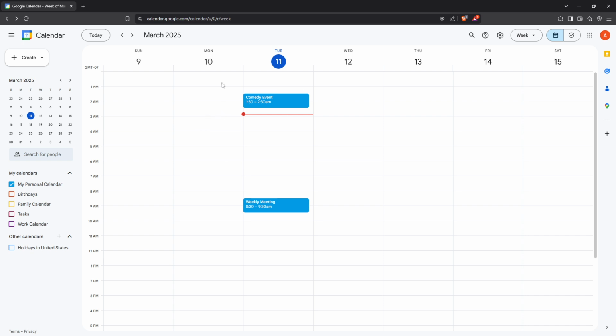To begin, you'll want to head over to your Google Calendar. You can do this by opening your preferred web browser and navigating to the Google Calendar website. Make sure you're signed in with your Google account so you have access to your calendars and events.